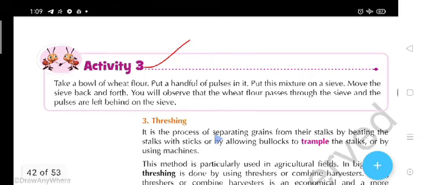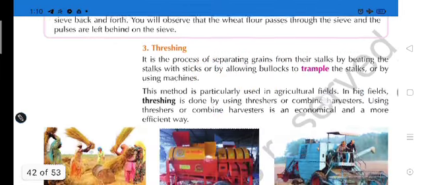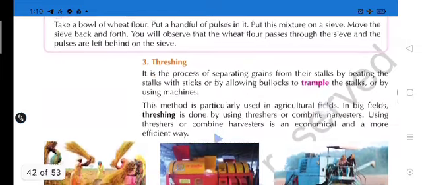Students, you have to take a handful of wheat flour and some grains or pulses. You have to mix them, and with the help of a strainer which has fine pores, you have to pour it and move it a little bit, then the fine particles of flour will come out on the ground. So this is also an activity of sieving. By this activity we are able to understand the sieving method.